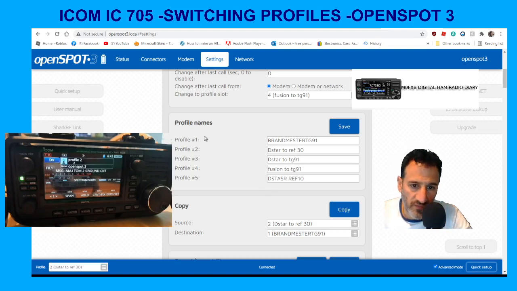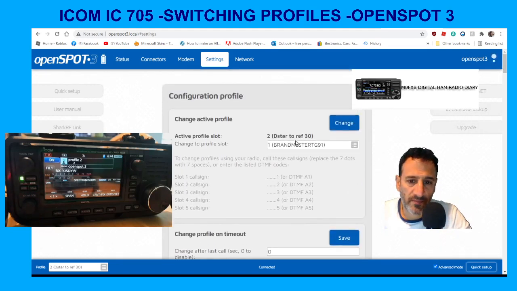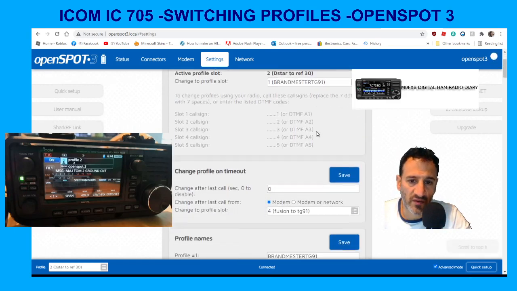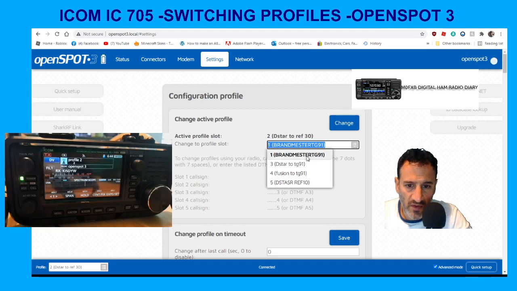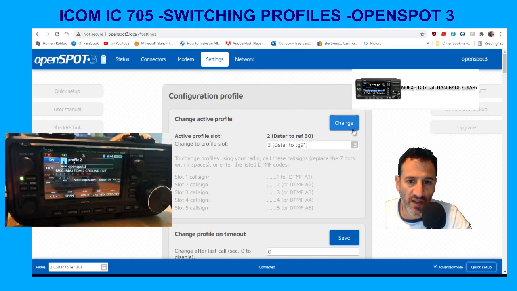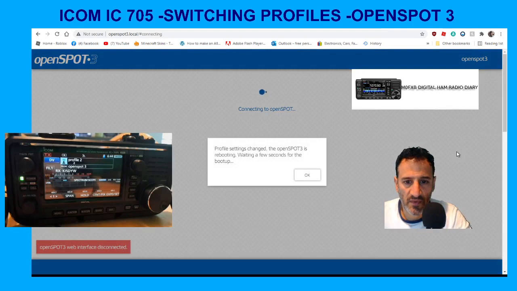So the idea is that you can use these profile numbers, and when you add them in your radio, you can even edit them, because I've called them profile 1, 2, 3, 4, 5. But in your radio, you can give them a name. You could give them a name like D-STAR to talk group 91 in the actual radio if you wanted to. So we're in profile number 2, and we can change it very easily just by selecting this section here, select profile 3, and then change. Okay, and we'll watch it do that.